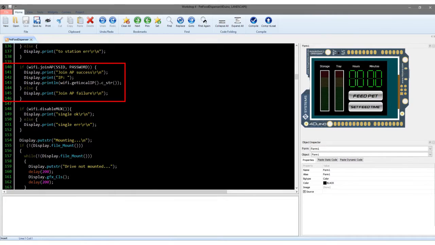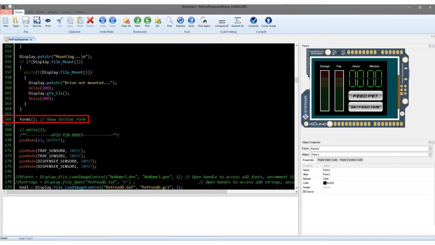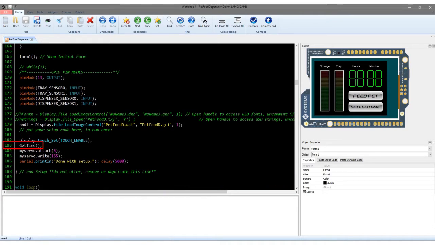Once started, we have to connect the 4Duino to your Wi-Fi router. After it connects, we can now display the initial images. Lastly, for our setup, we record the initial time, attach the servo motor pin, and set the initial position. Now, we are ready for our loop.